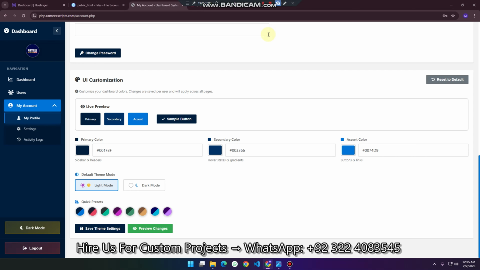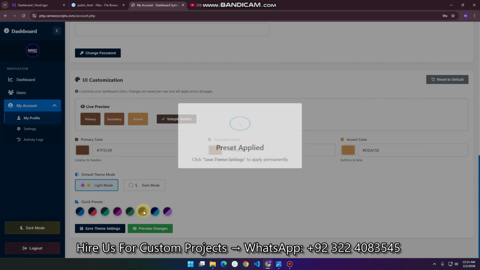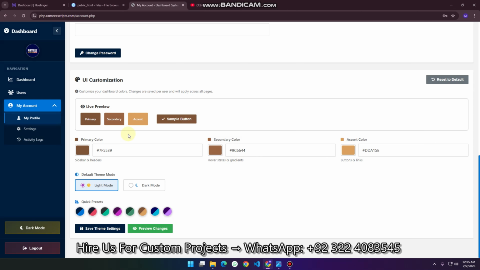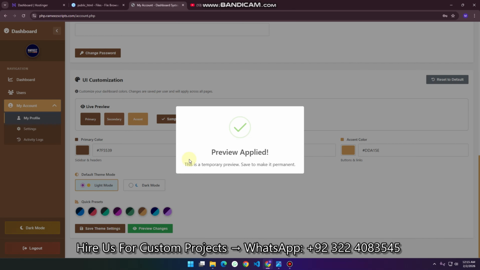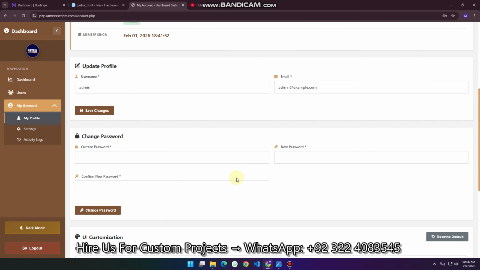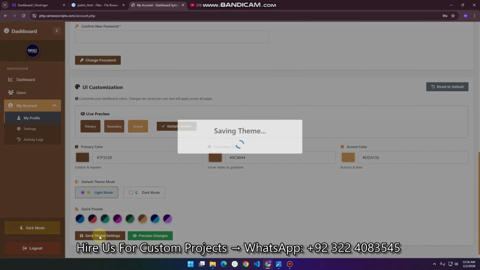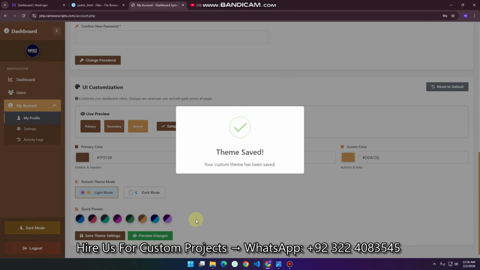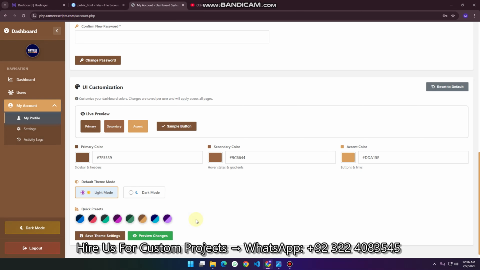So whatever role you have defined in your system, the user can customize the UI according to their needs. Let me show you an example. This is a UI preset applied, and you can preview the changes. You can see the whole dashboard is updated to this particular color, and you can simply save the theme. Now this custom theme is saved in our database.